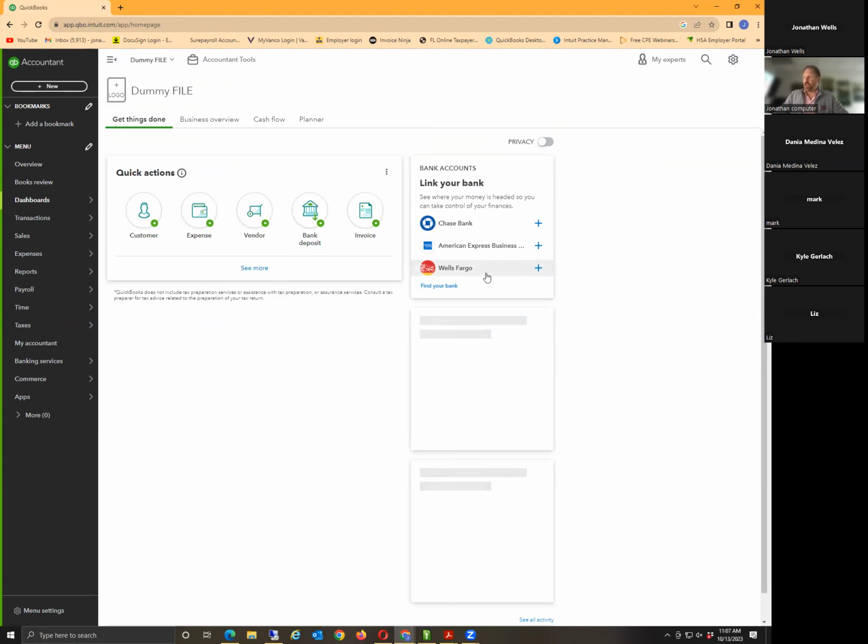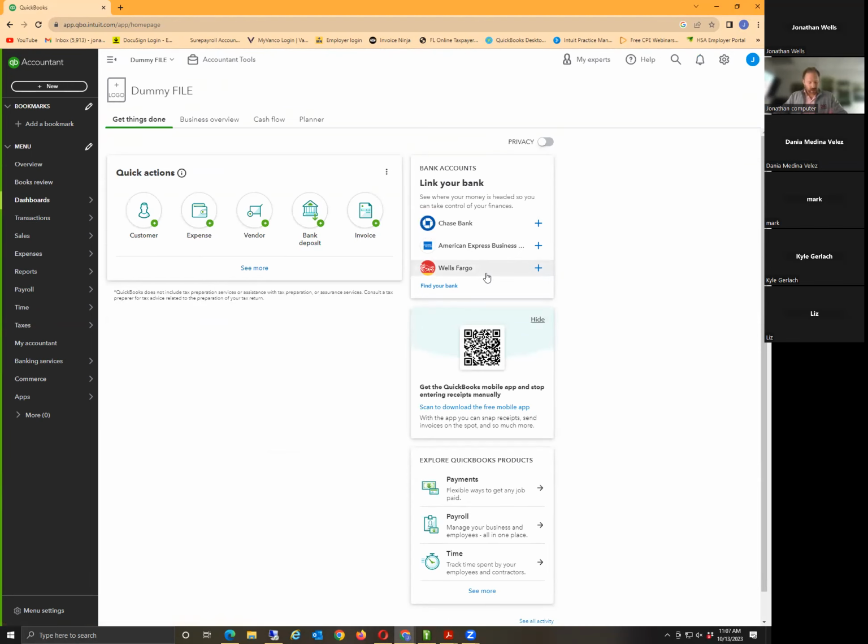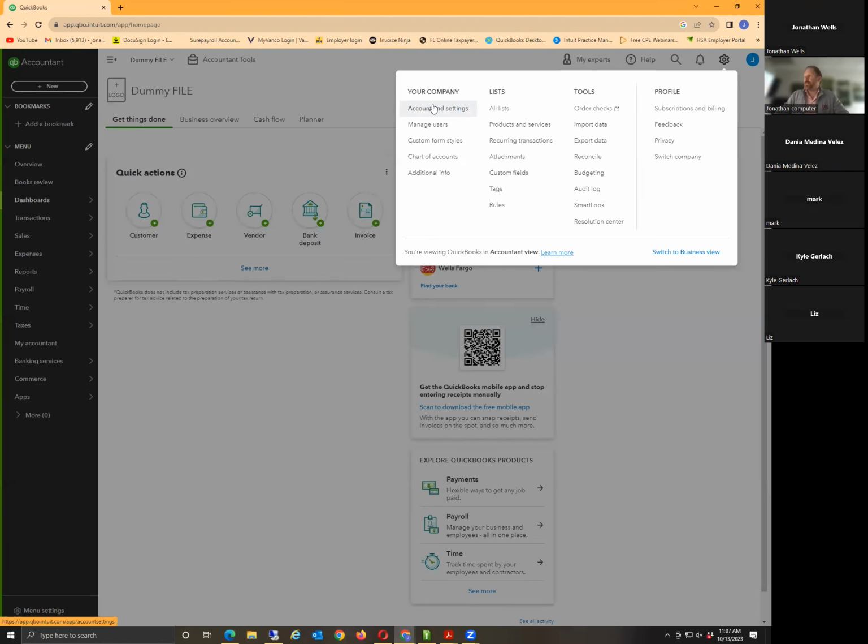What I want to focus on is some of the things you can do. You can invite people to this, and we'll talk a little bit about that inviting. Up here, this cog in the upper right corner is the preferences. This is the meat and potatoes, the engine behind things. You can see accountant settings, manage users.